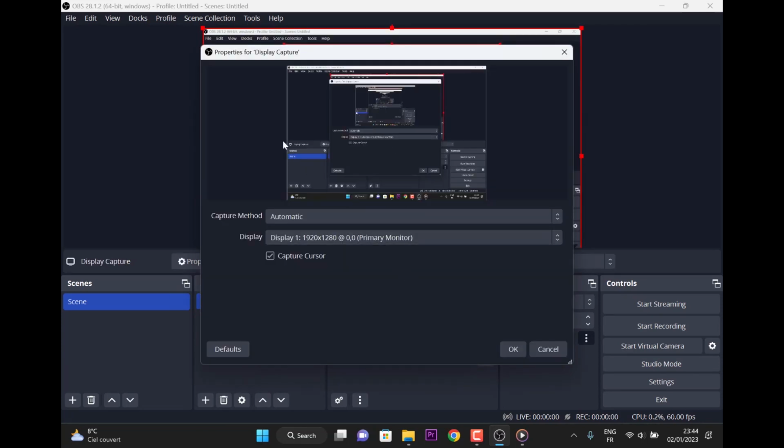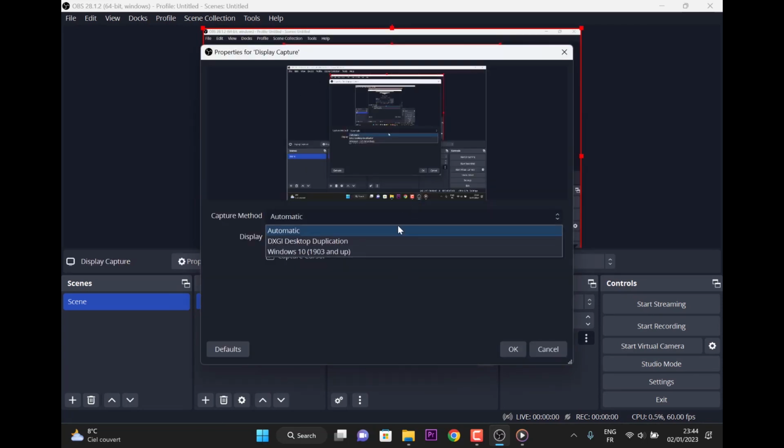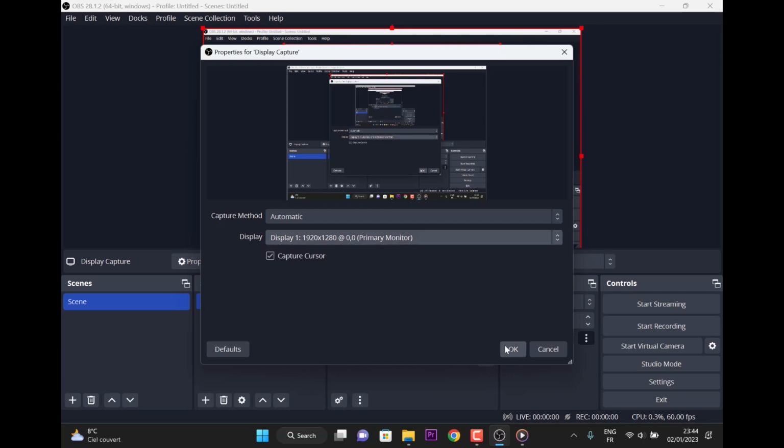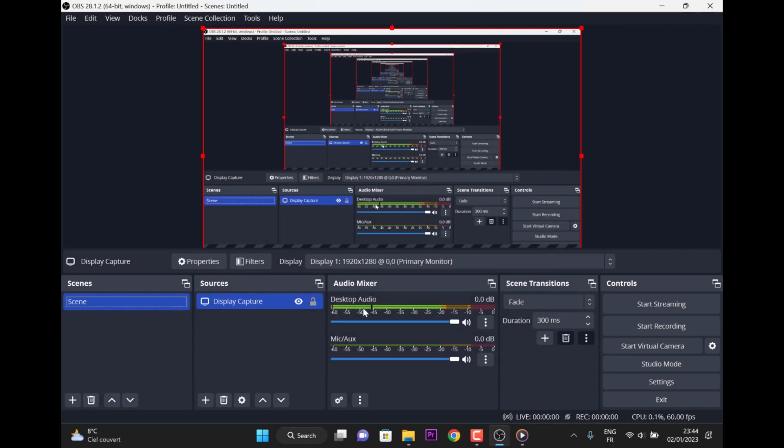In the Screen Capture Properties window, select the desired display from the Capture Device drop-down menu. You can also choose to capture a specific window or region of your screen. Click OK to close the window.